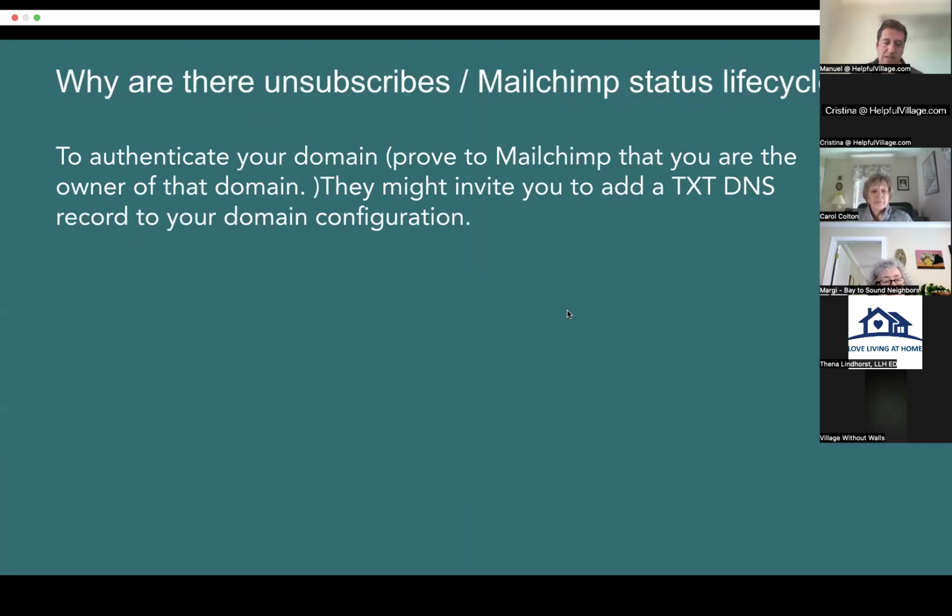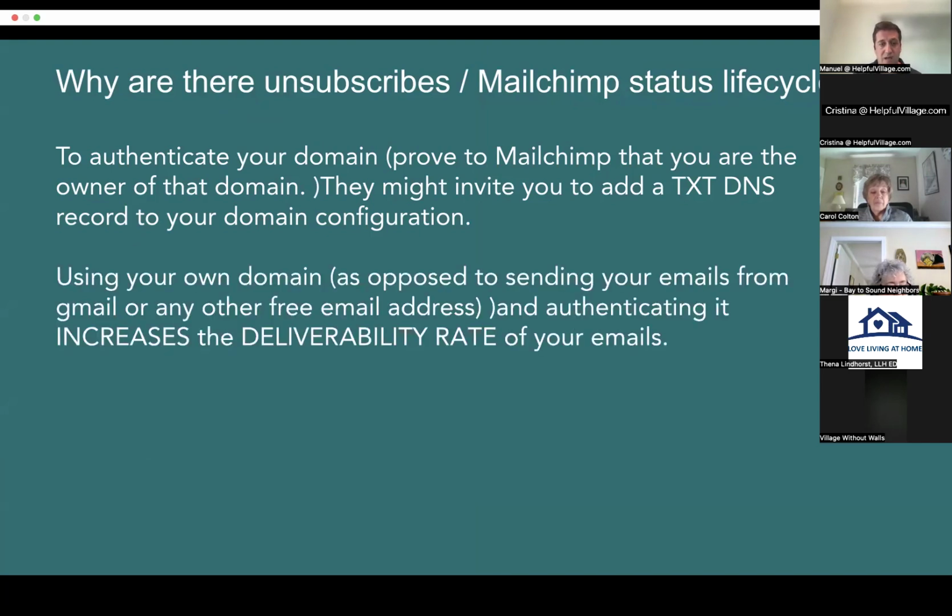Okay, this is how you do it. I said this orally, but it's written here. To authenticate your domain, authenticate means to prove that it's yours to Mailchimp, they're going to ask you to add a TXT DNS record to your domain configuration, your DNS settings that we saw before. And once you are able to do that, it's like, oh yeah, you're the owner of the domain, I know that because you could make this change.